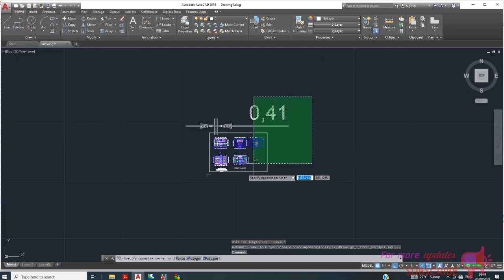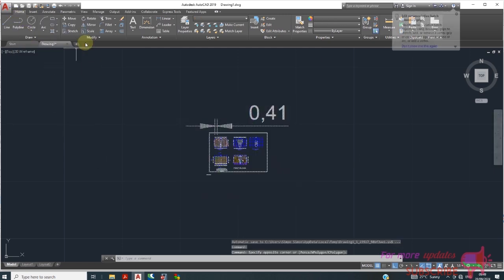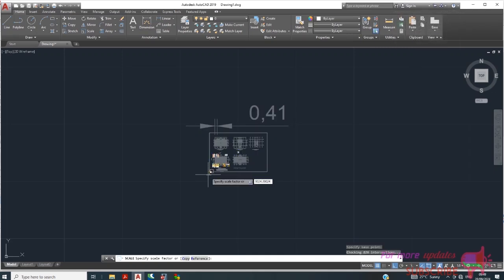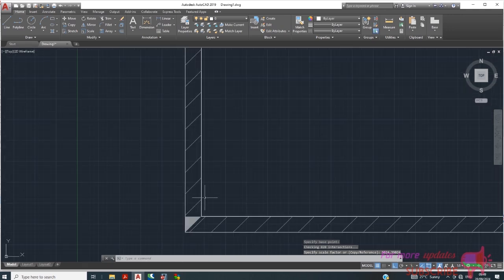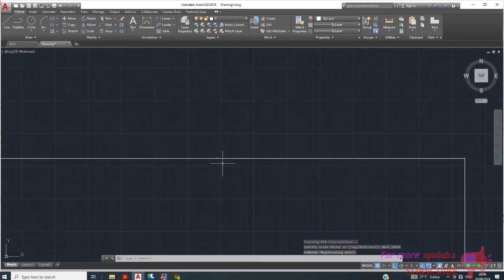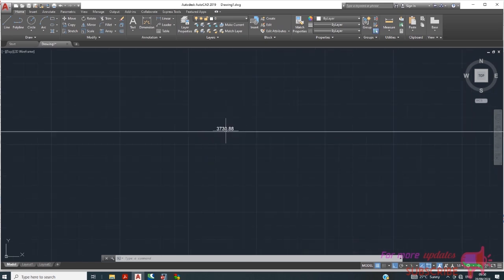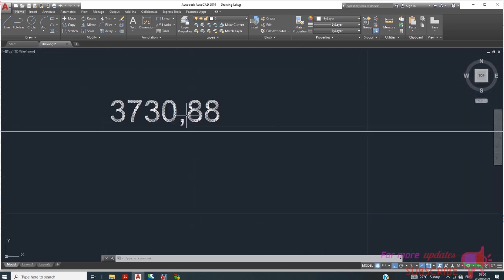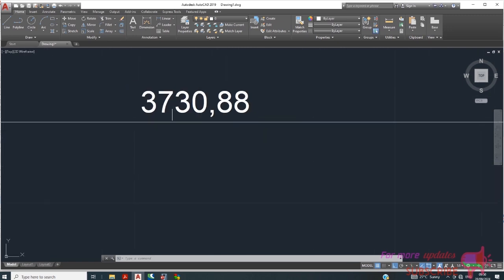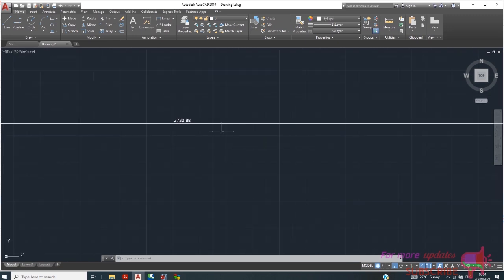So I'm just going to copy or cut. Okay. And then select everything, scale, select the base point, and then type or paste the scale factor. Enter. So now it's still not to scale. You can see it's 3730. So we need to make sure that it's that 700 exactly.